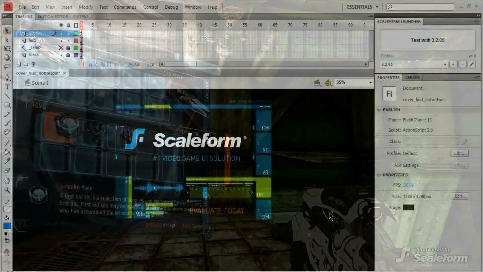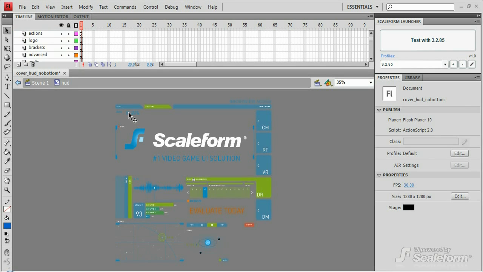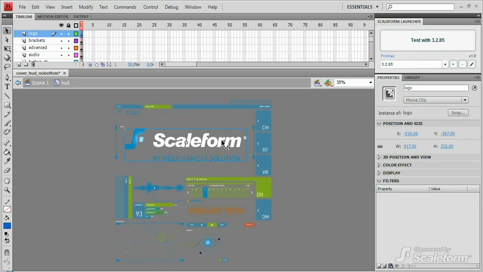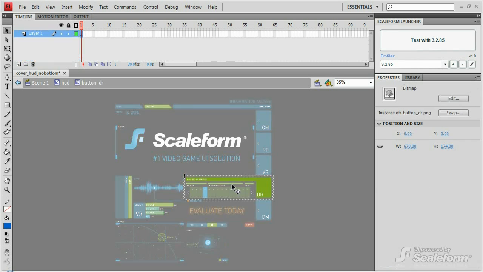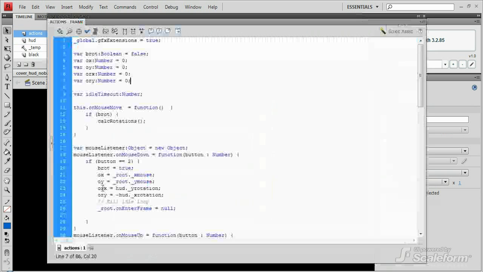Okay, so let's go into Flash and talk a little about each of the 6 extensions. I've got the flattened interface Sven built right here. This is a group of movie clips all nested into a single movie clip called HUD. Each movie clip is just composed of a PNG file. Let's take a look at the ActionScript.